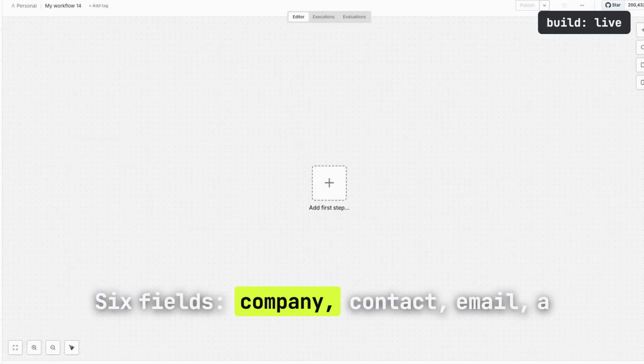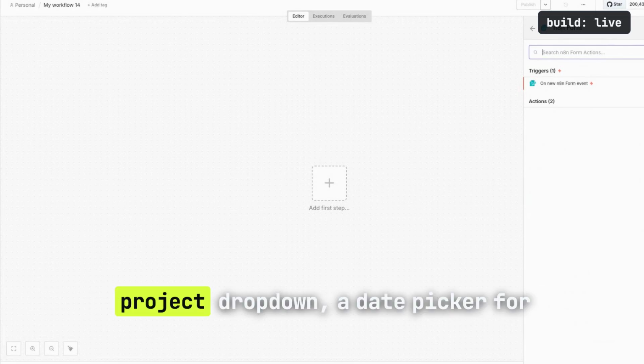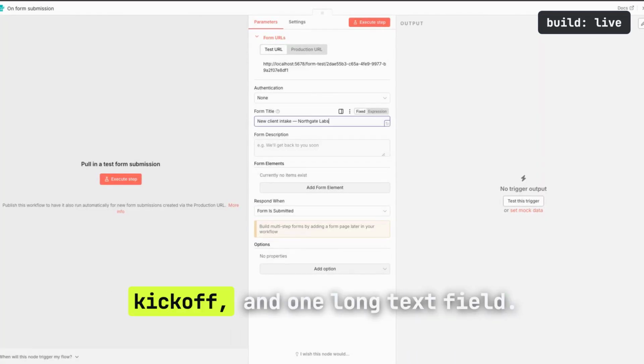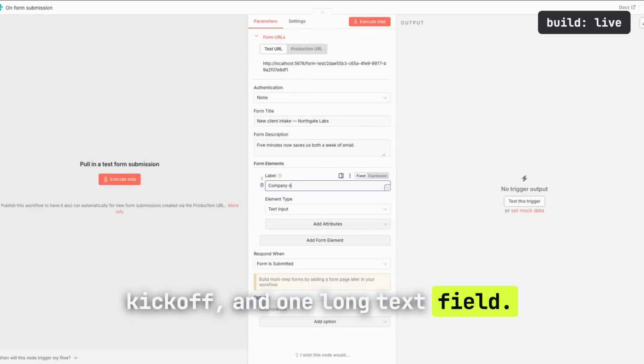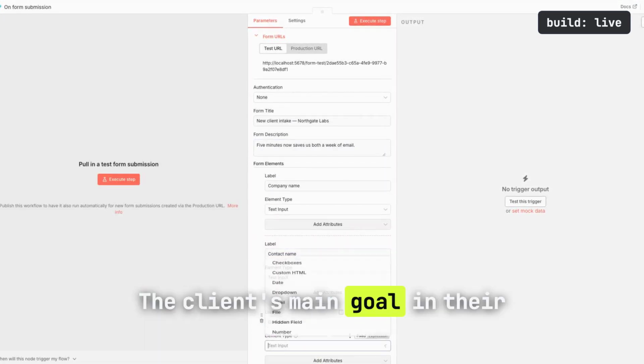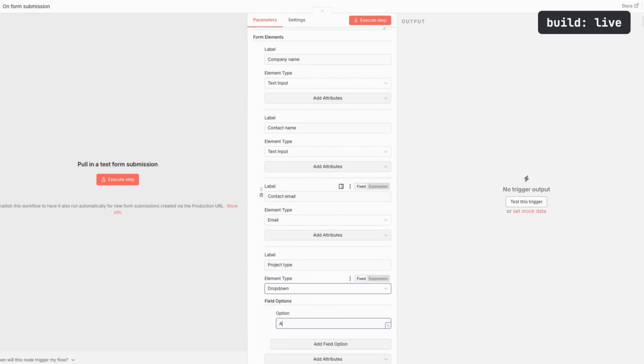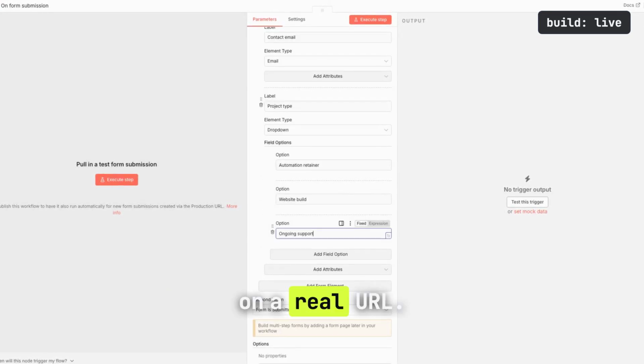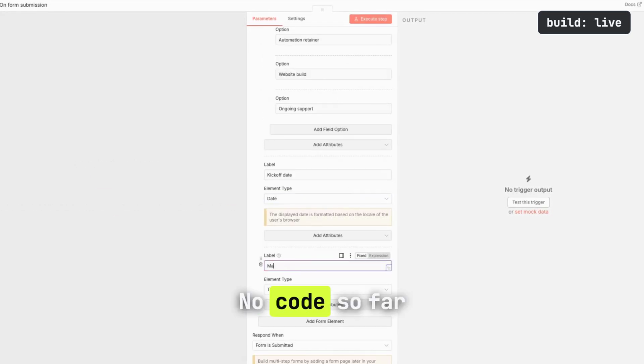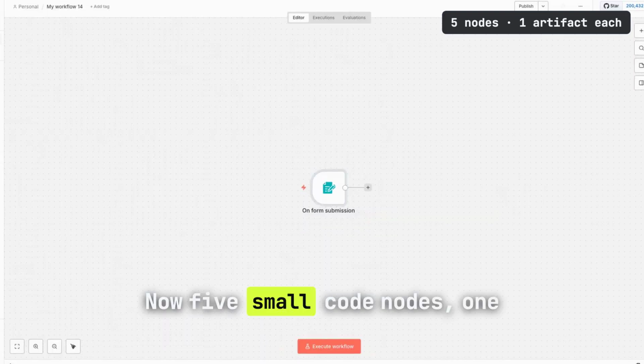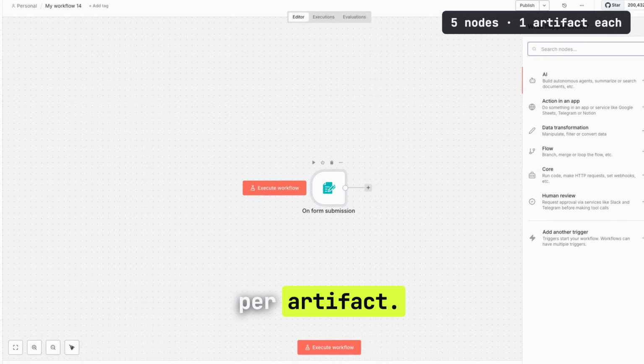The form first. 6 fields: company, contact, email, a project dropdown, a date picker for kickoff, and 1 long text field. The client's main goal, in their own words. n8n hosts this form for us on a real URL. No code so far. Now 5 small code nodes, 1 per artifact.